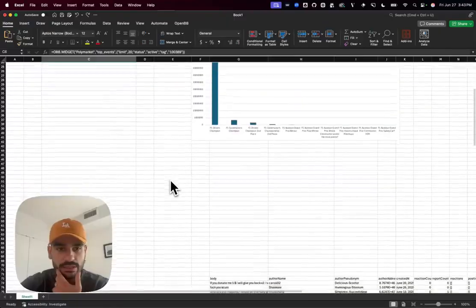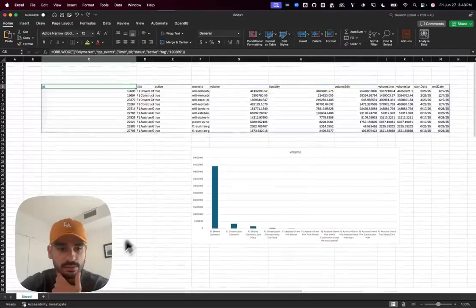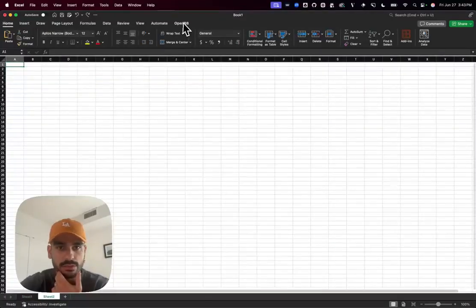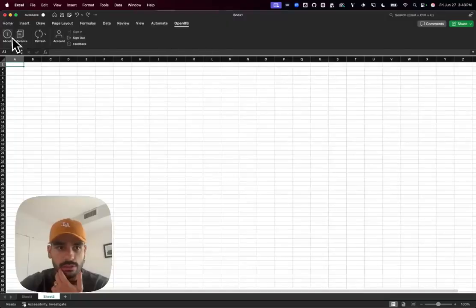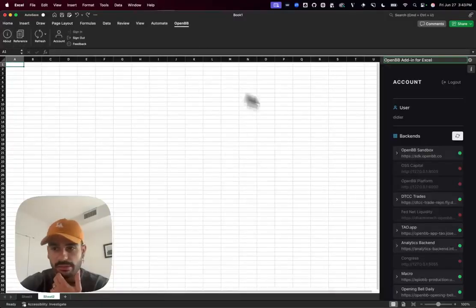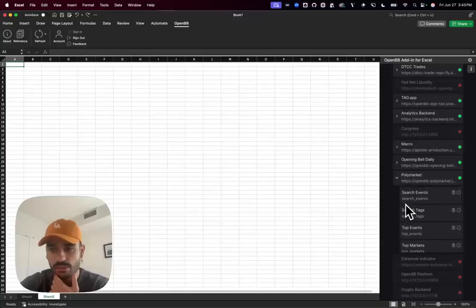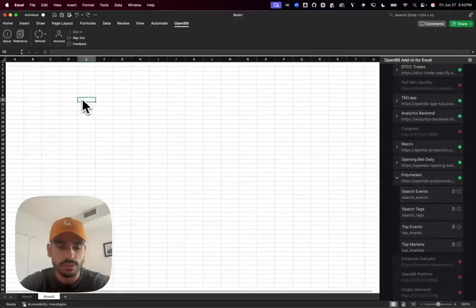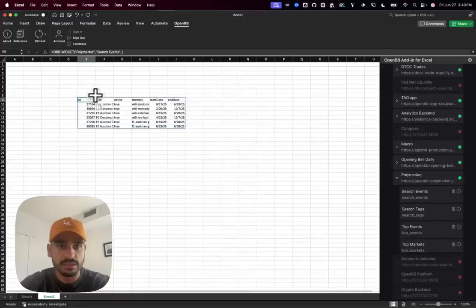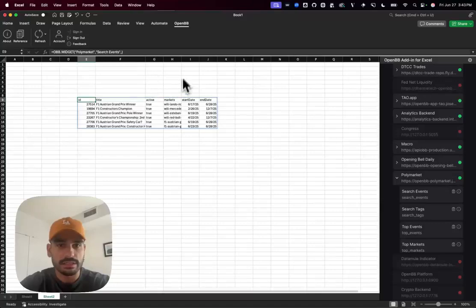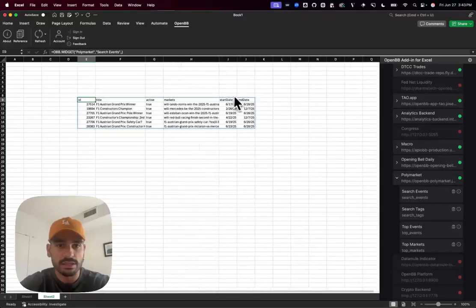Another thing that we added as well is the capability to, let's say I want to create a new sheet. I go into here, I can go into about here, I can see all my backends. I'm gonna have a Polymarket one here, and so what I can do here is click on this icon here, which will also copy the formula for me. I paste it here, and you can see here that it is basically searching for events. And so I get the actives, I get the type of markets they are in, the start date, and then the end date, and then the ID.